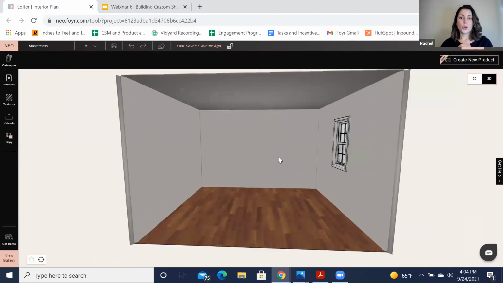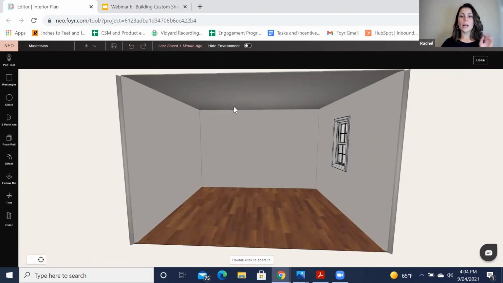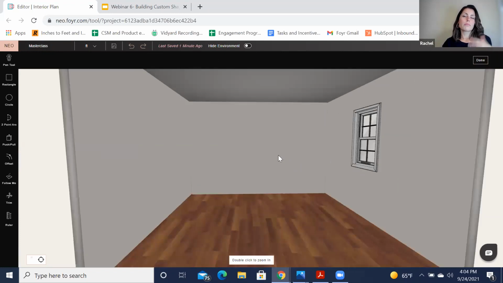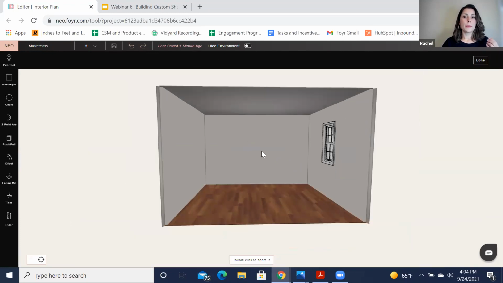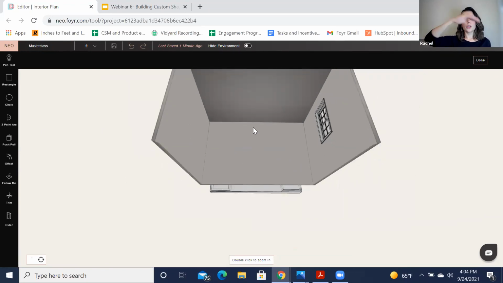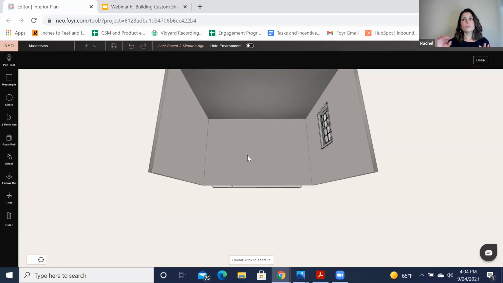Last thing I want to show you is the follow me tool and how you would use that. I'll be honest, this tool I use the least frequently, but it does have some applications. So I'm going to show you how to create a cove, like a curved cove ceiling. If you ever had a situation where you wanted to create that, what the follow me tool does, which is right down here, is allows you to push-pull, but along a curve rather than along a straight edge.